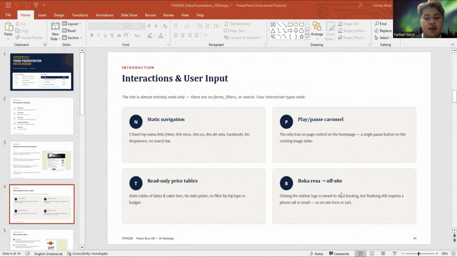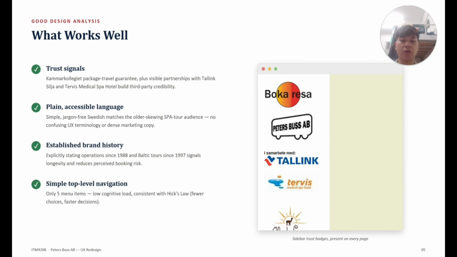Hello, I'm Tzai Hzeng Wan, and I'm going to present the good design analysis. Let's start with the good points. The website shows its travel guarantee and partnerships with travel industry organizations. The scripting language is simple and easy for older users to understand. The website also explains its history clearly and has only 5 menu items, so navigation is simple.